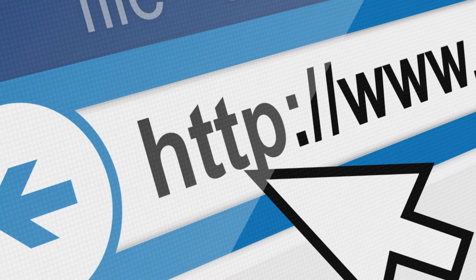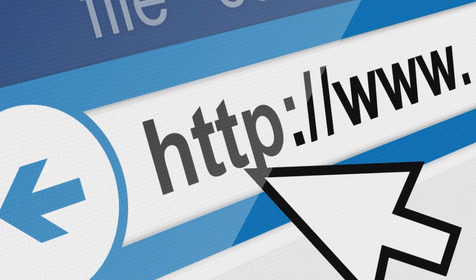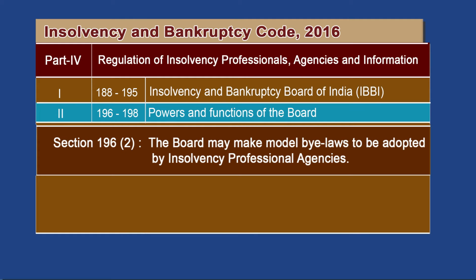IBBI promotes transparency and best practices in its governance and performs such other functions as may be prescribed. As per section 196 subsection 2, the board may make model bylaws to be adopted by insolvency professional agencies, which may provide for minimum standards for professional competence, ethical conduct of the members, requirement for enrollment of persons as members which shall be non-discriminatory, manner of granting membership, setting up of governing board for internal governance and management, and a fair and transparent mechanism for redressal of grievances, and the manner and grounds on which penalties may be levied, grounds on which IPs may be expelled.